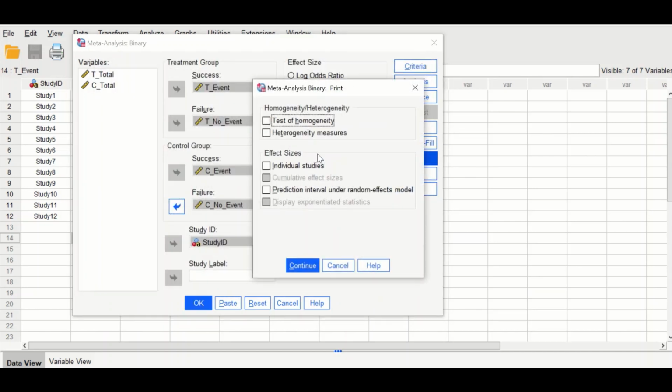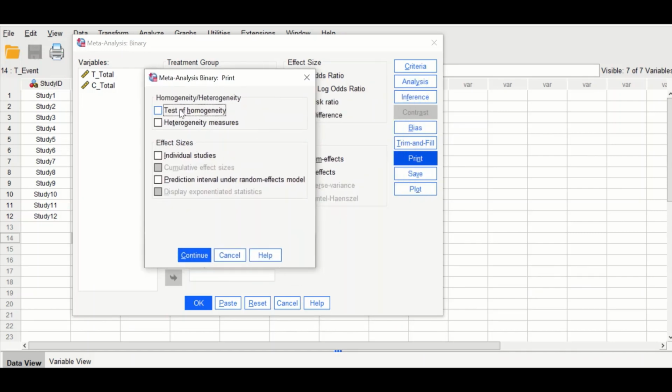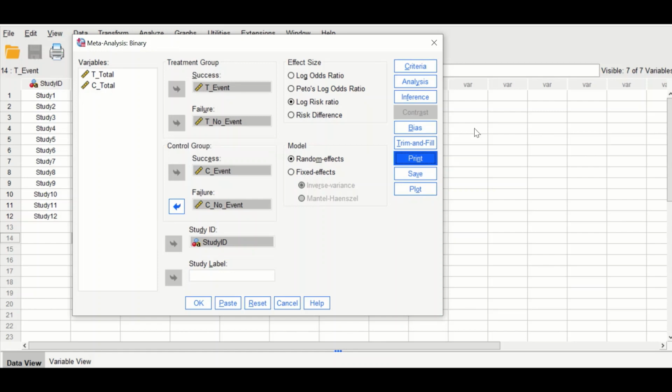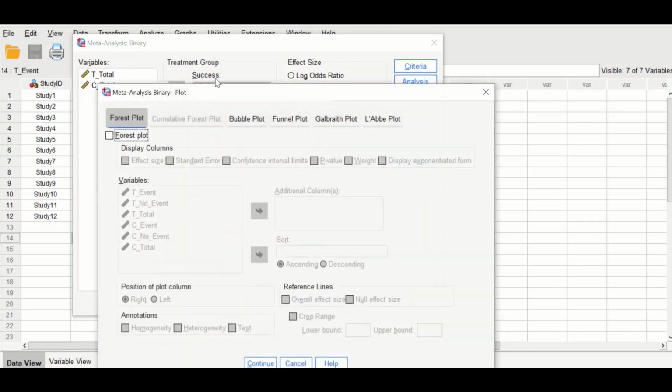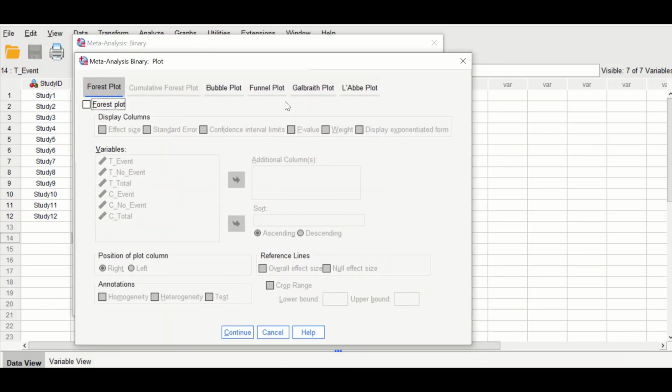The Print section here is very important. We need the homogeneity or heterogeneity test. So tick test for homogeneity, heterogeneity measures, which is the I squared, and effect size for individual studies, and tick the prediction interval under the random effect model, and then click Continue. For Save, not going to save any. For Plot, in this case there are two important plots, the forest plot and the funnel plot, though there are other plots, we'll stick with these two.